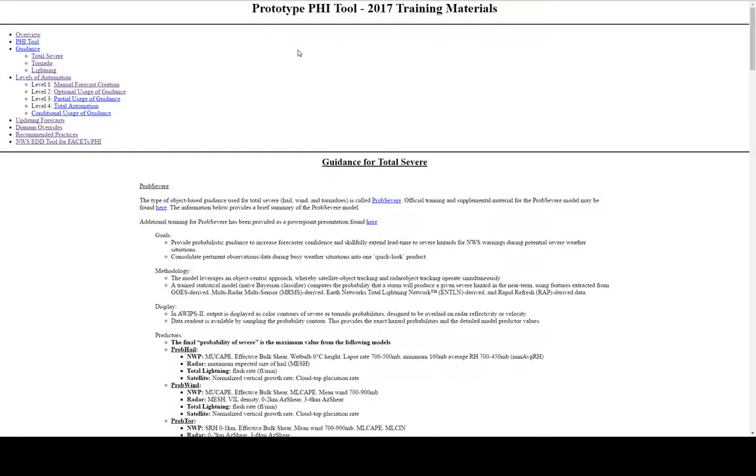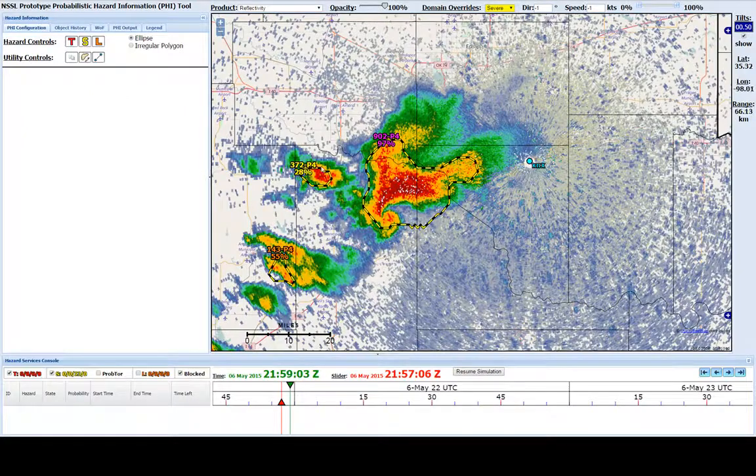Levels of automation, if we go to the training, 4 is total automation, and that ranges to level 1, which is complete manual control. And in this video, I'm going to demonstrate going from a level 4 to a level 3 and talk about how you get to a level 2. Below that then is the percentage that comes from ProbSevere.